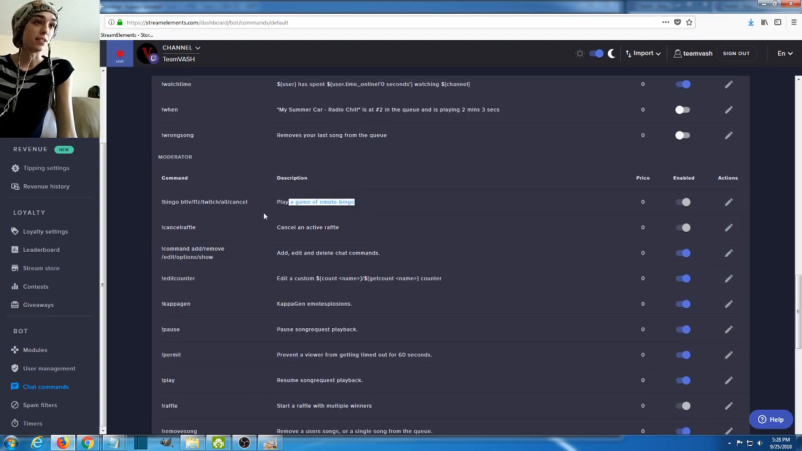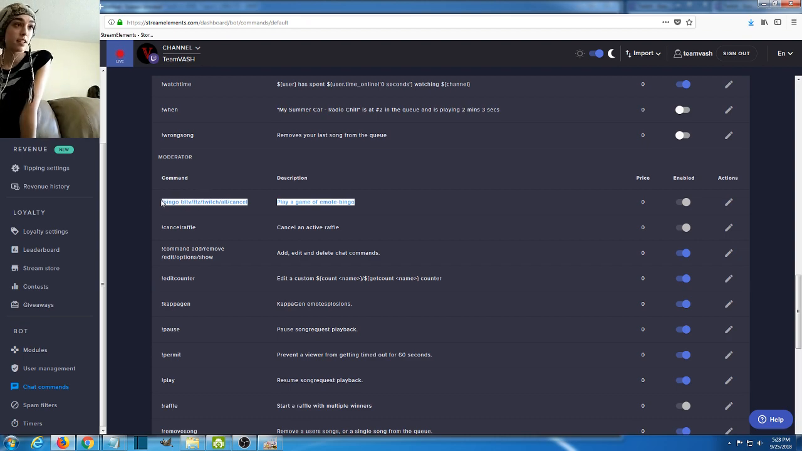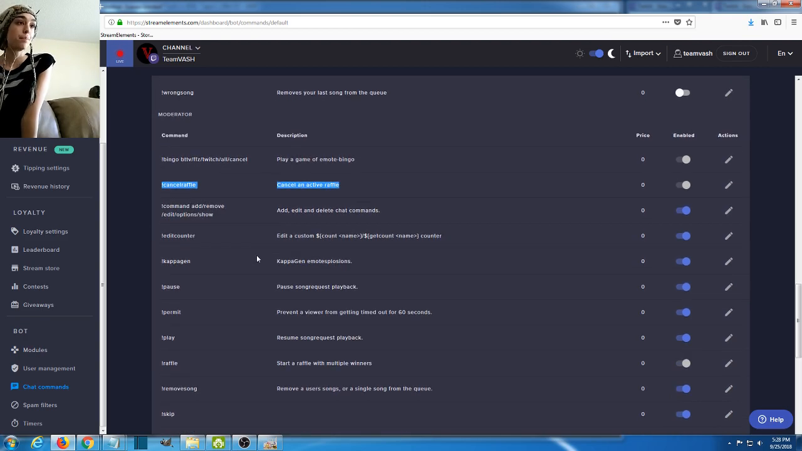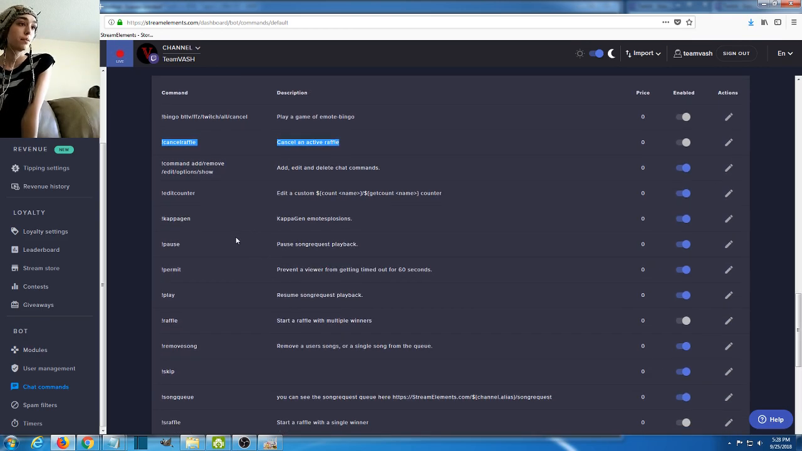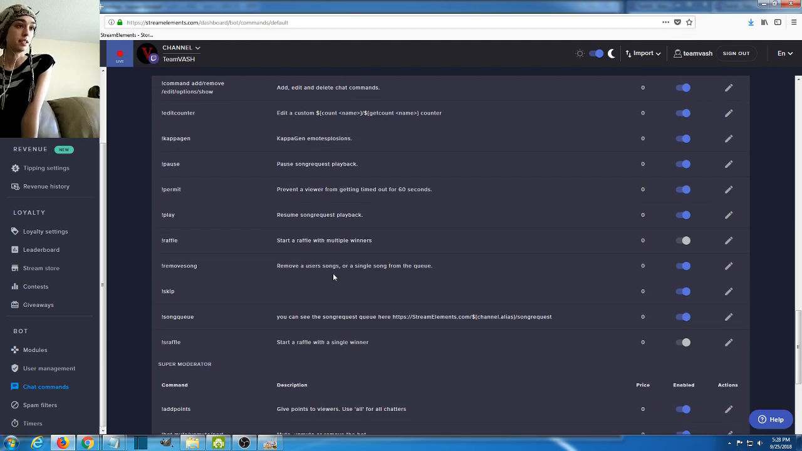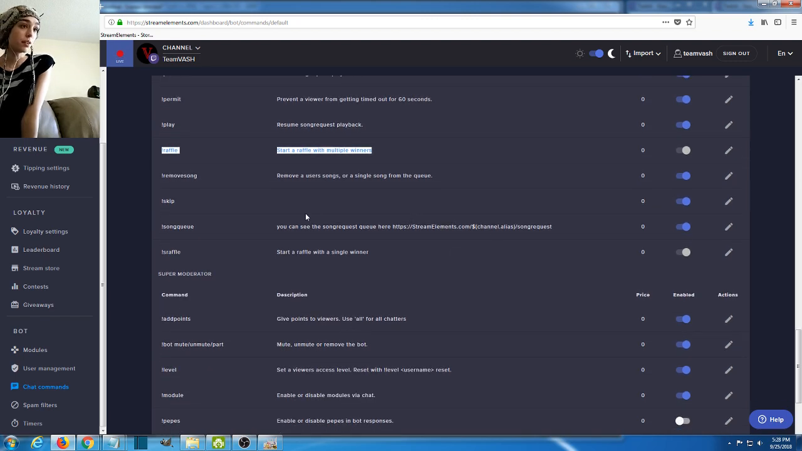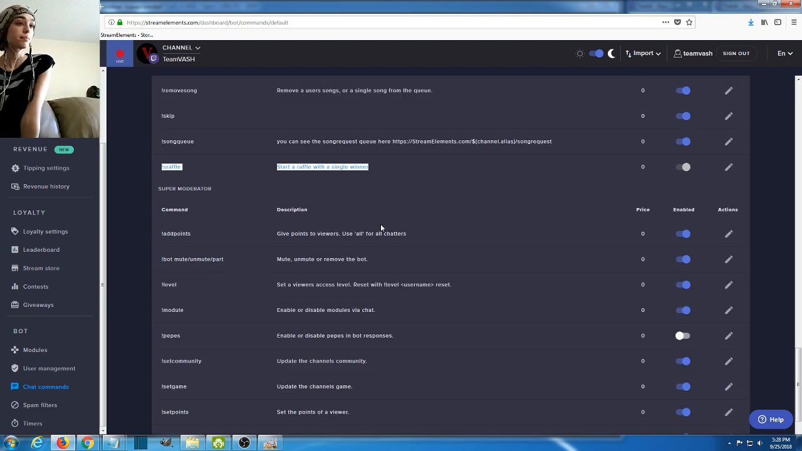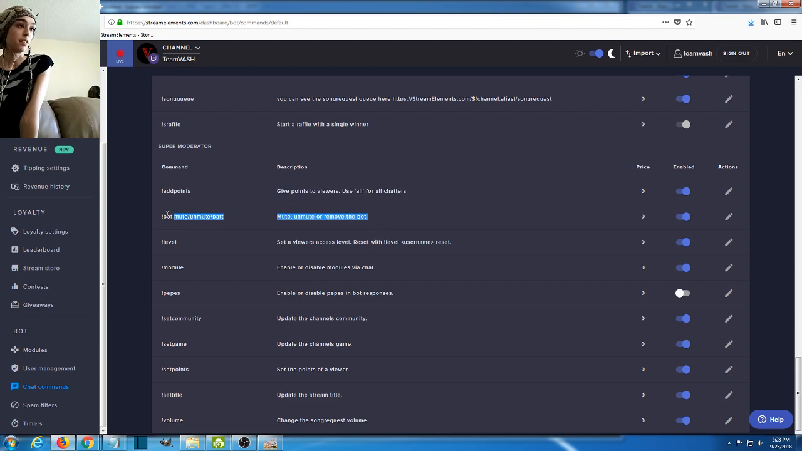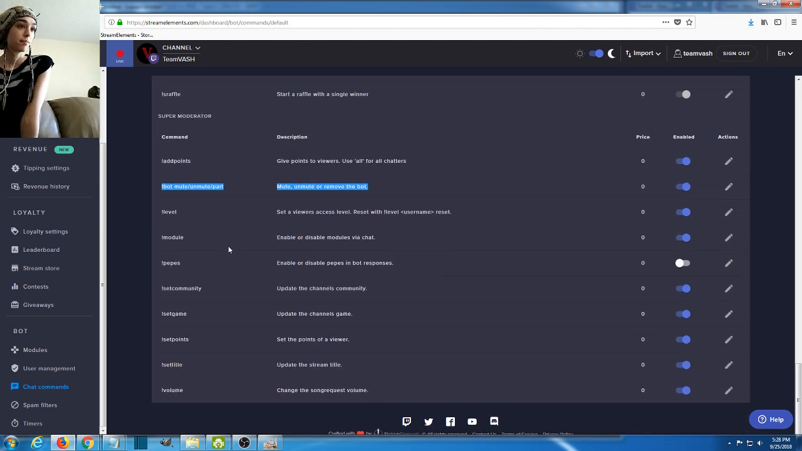And there's some moderator commands here too, so you can start a bingo using this command. Exclamation mark bingo space Twitch is what we usually do. You can cancel a raffle. What else did we use? We don't use any of these here. So you can start a raffle here. You can see a song queue. You can start a raffle for a single viewer as opposed to multiple viewers. This is how you can give points to other viewers. This is how you can mute the bot. I'm not sure what some of these are. We don't use any of these down here at all.